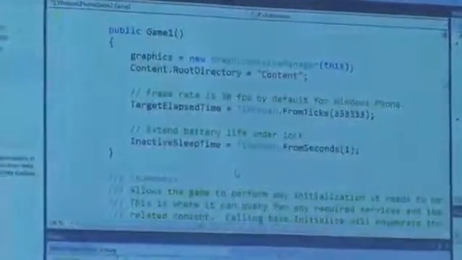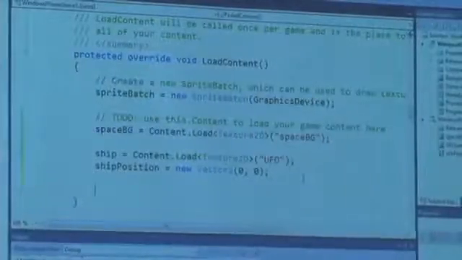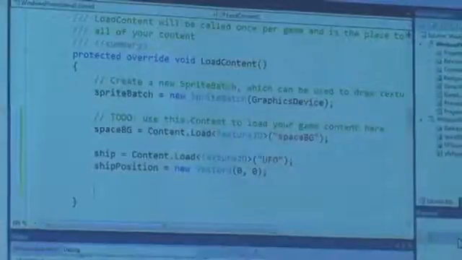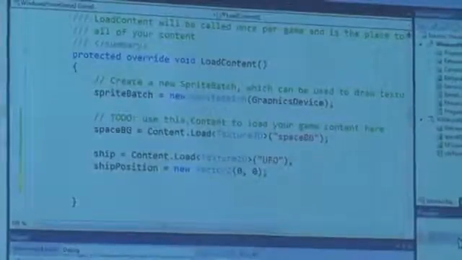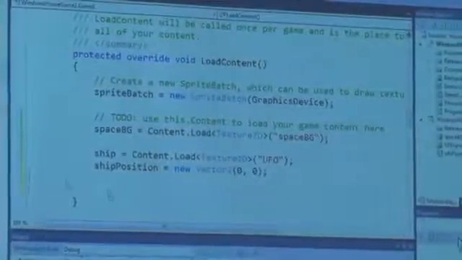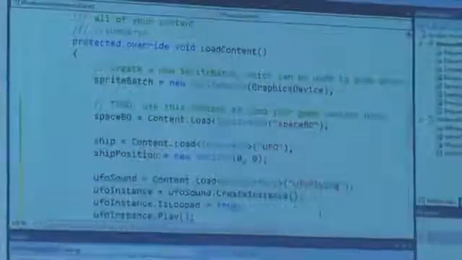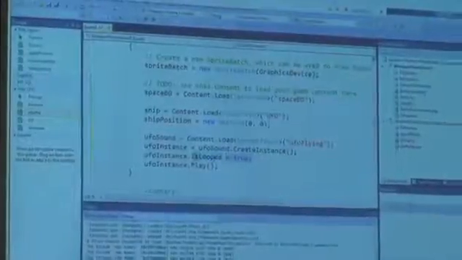So I have my variable for my UFO sound and an instance of the sound effect that I'm going to create and play. And so now when I load the content, I'm going to bring that in here. So I need this sound effect for UFO flying. I'm going to create the instance. I'm going to set it up as a loop, and then I'm going to play it.